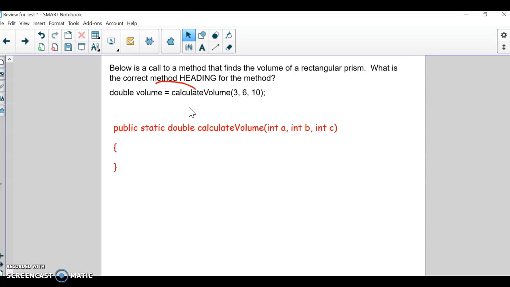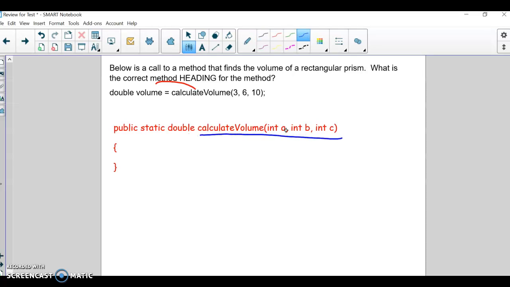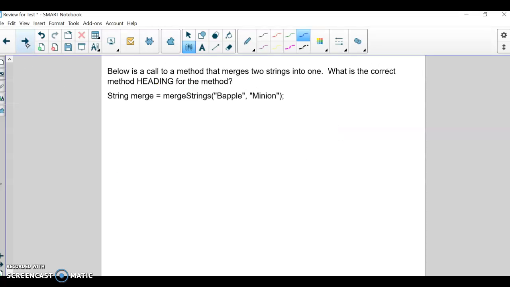And remember, when they talk about the signature of the method, the signature is this part: the name along with the input parameters. Those have to be unique. Not the name necessarily, but the name combined with the number and type of inputs has to be unique when you write your methods. All right, one more quick one like that, a slightly different one. Pause the video. What would the heading look like?